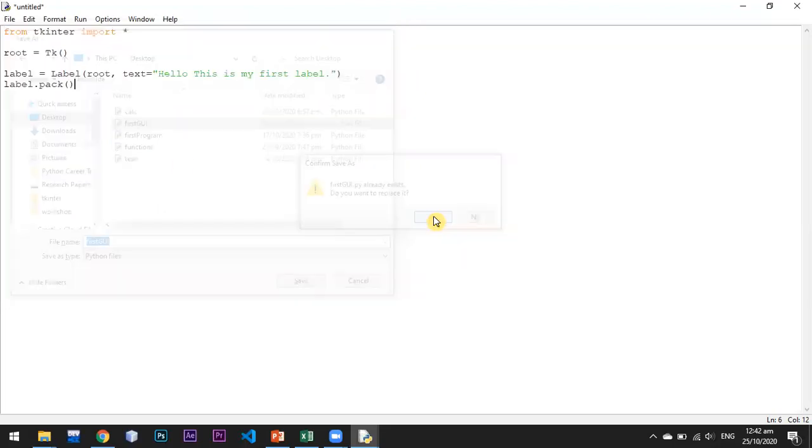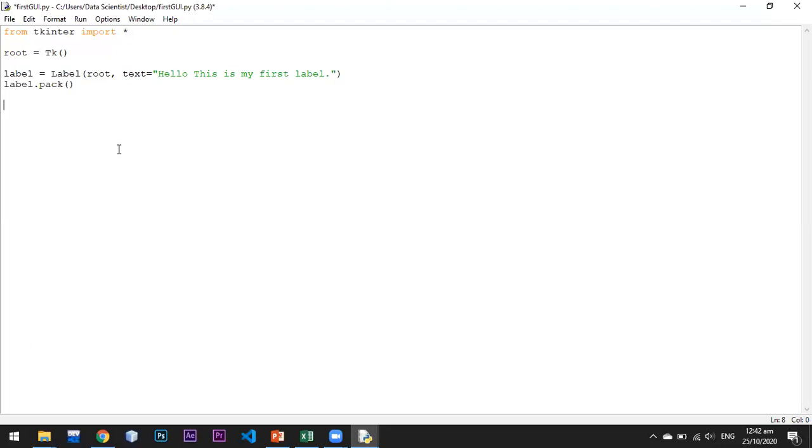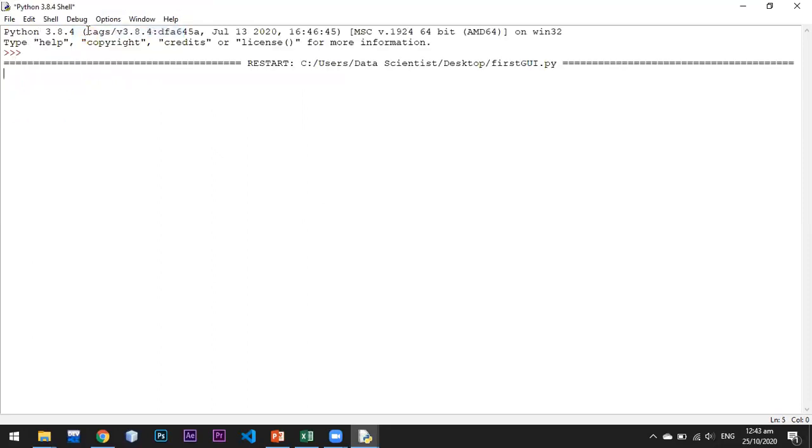And then in the end you have to put it into a continuous event loop, that is root dot mainloop. That keeps the interface in a continuous loop so that it will be continuously displayed. So go to Run and run the module. Now you can see here the first label text is created.